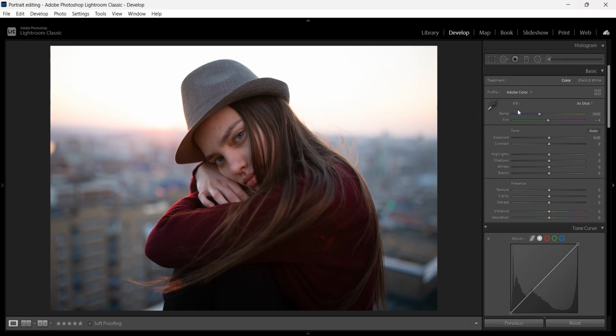Then we have the treatment here. In this, we can change the temperature, color, exposure, everything. And the good thing about Lightroom is, if you're editing raw photos, you can extract a lot more details out of your raw images, because all these highlights, shadows, whites, blacks, I mean, it works very well if you're using a raw image.